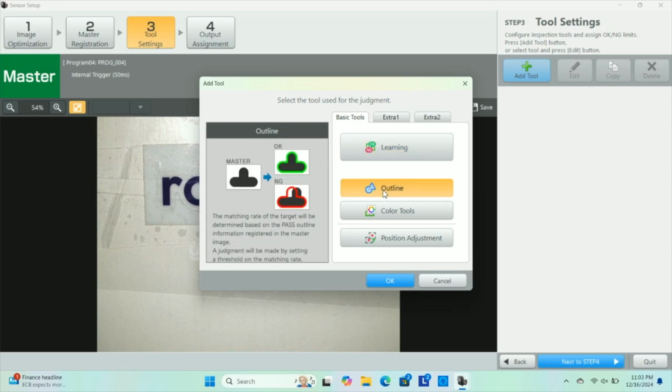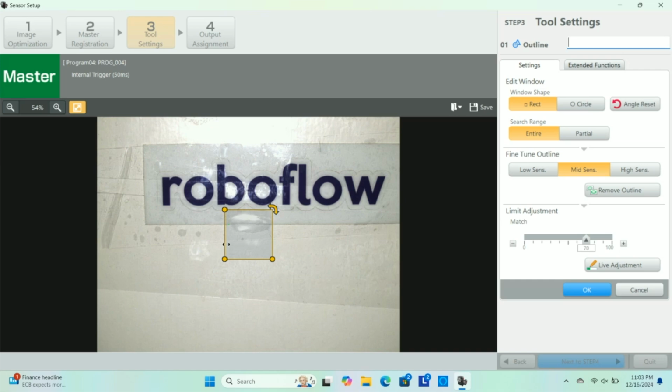Now going back to outline, I'm going to choose this. I'm going to click OK. So now what we're going to do is choose the region of interest. So for me, it's going to be this area. Cool. Now we can also choose a circle to define the window that we want to look at. For search range, I'm going to choose the entire window. And then sensitivity.